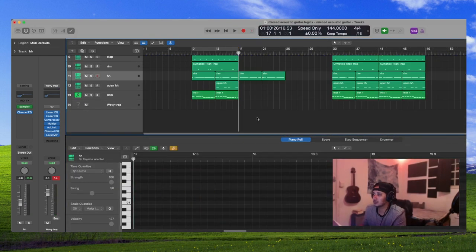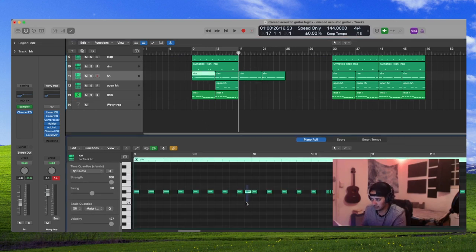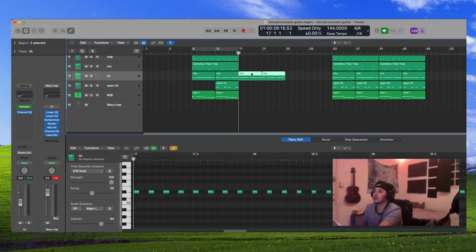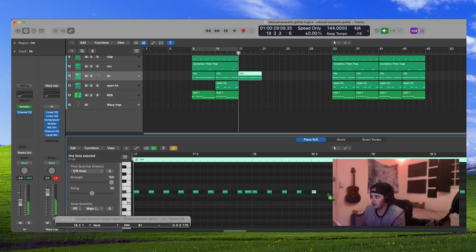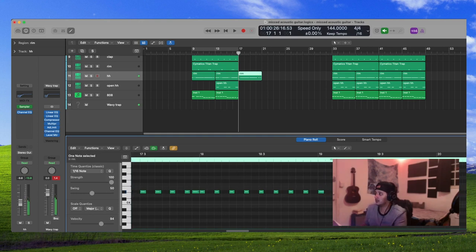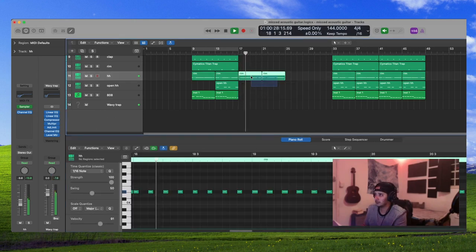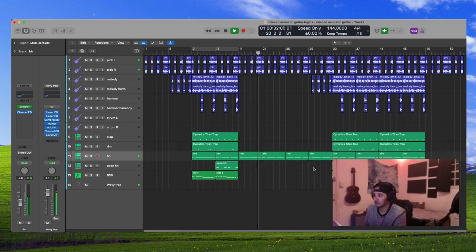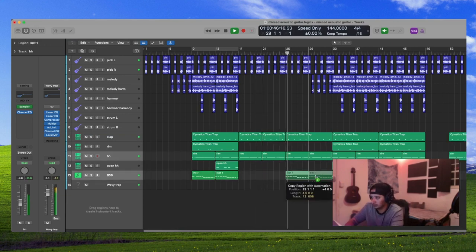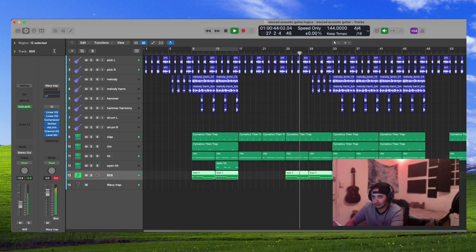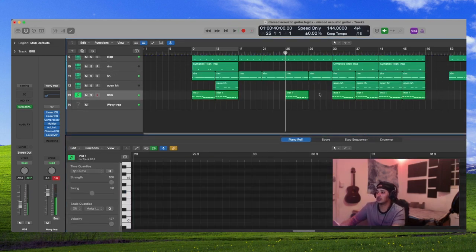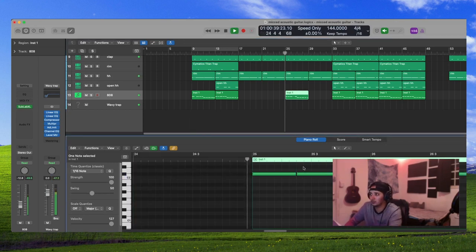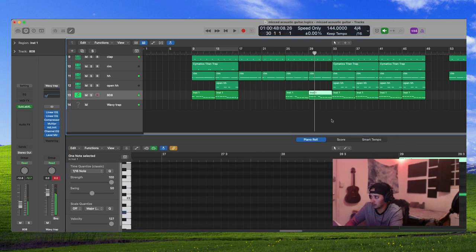The hi-hats in the verse, I'm gonna keep them simple, but let me add, for example, this. Yeah, so let me just copy this. I'm gonna change these 64th notes into 16th notes, but keep the same pattern so it keeps the same feeling. Change that 808 in the verse. I'm gonna change that note.